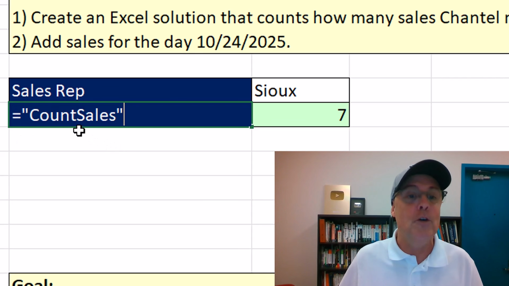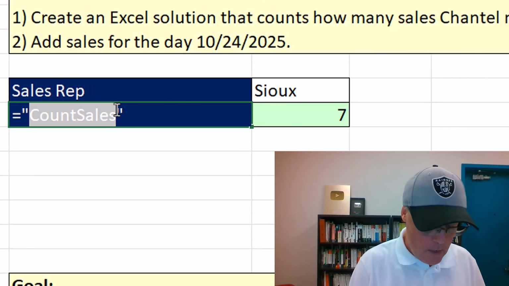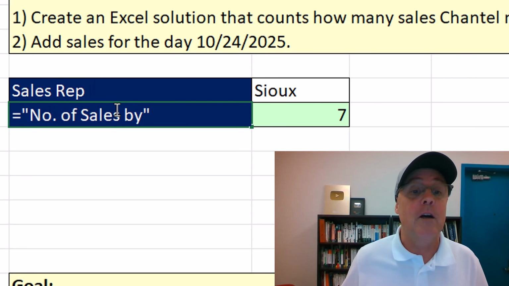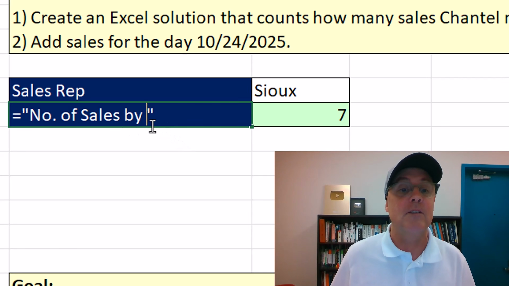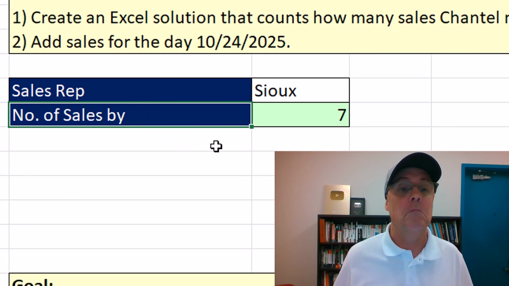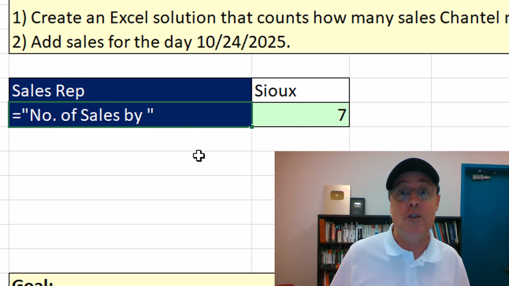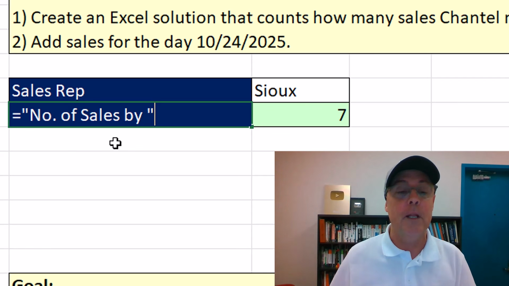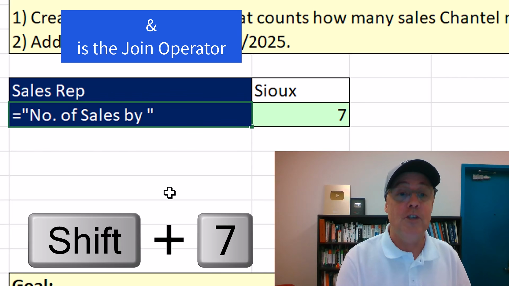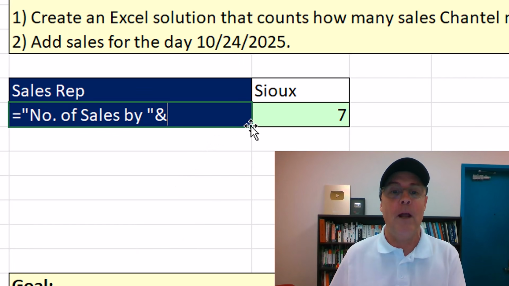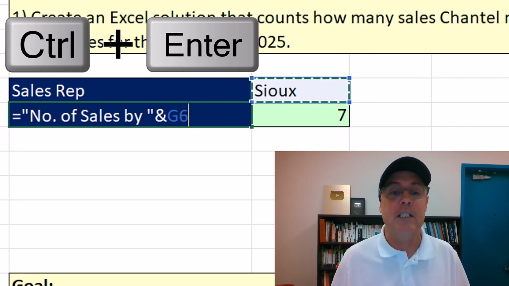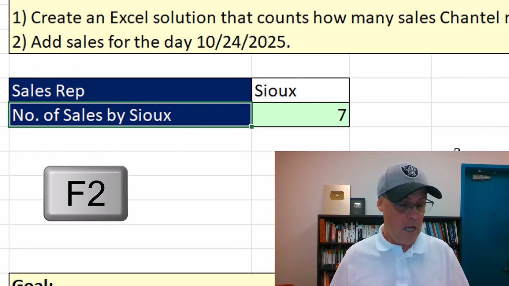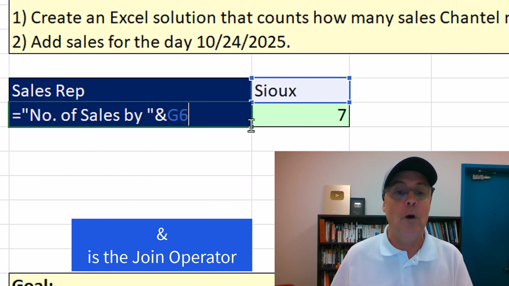But now, F2, we want to create a text formula that links to this cell. I'm going to highlight and type number, period, number of sales by, and I'm going to add a space. Let's just see if this works. Control-Enter. That works. F2. Now we need to join 2 things together in a formula, text and a cell. And the way you do that is with the ampersand, Shift 7. That's the join operator. Now when I click on cell G6 and Control-Enter, wow, it worked. F2, we use the ampersand to join things together.